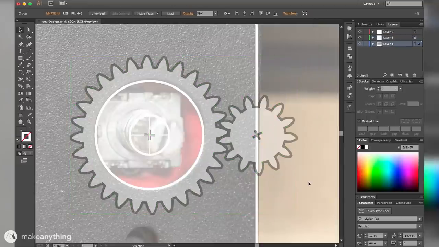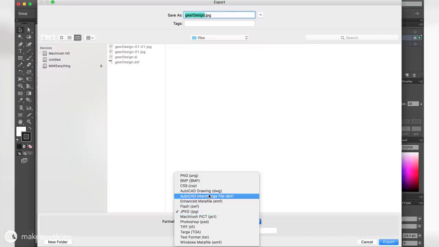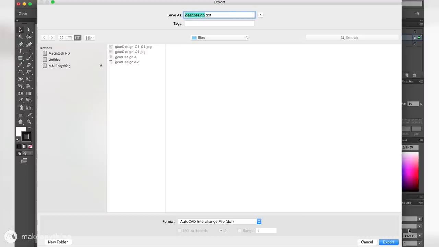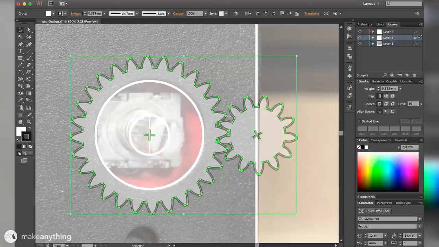There we go. Now I'll just go ahead and export this image as a JPEG, which I can reference in Fusion, and I'll also export the lines of those gears as a DXF file. I'll just modify the units here and make sure that 1 inch equals 1 unit, because that's how things are imported into Fusion 360.